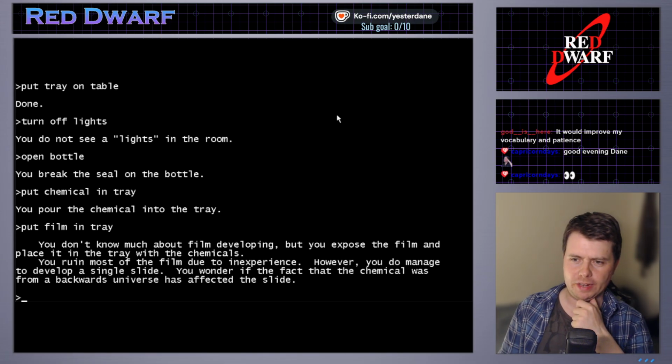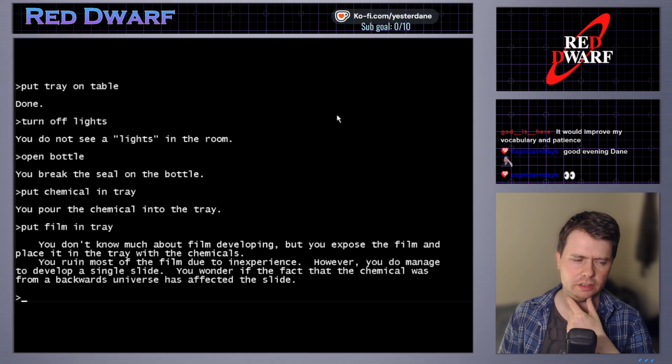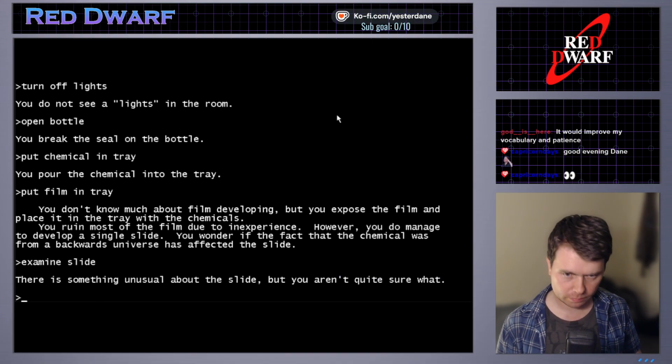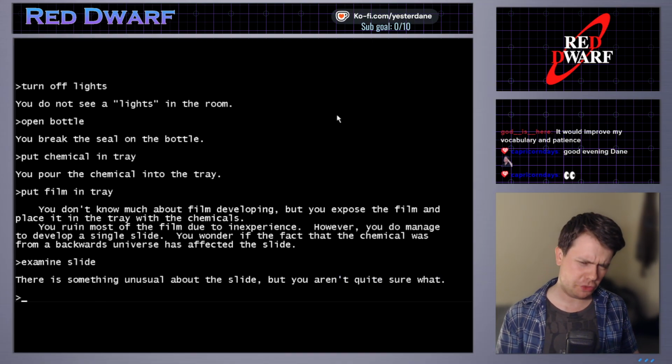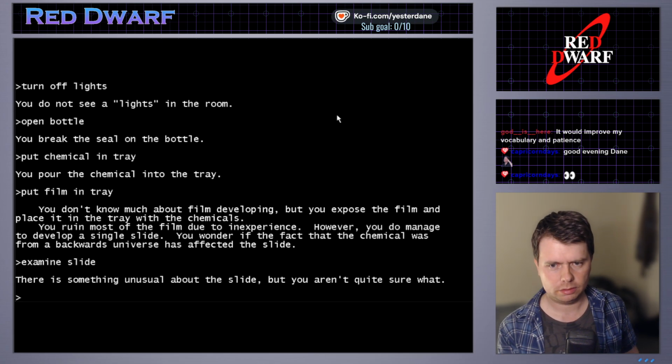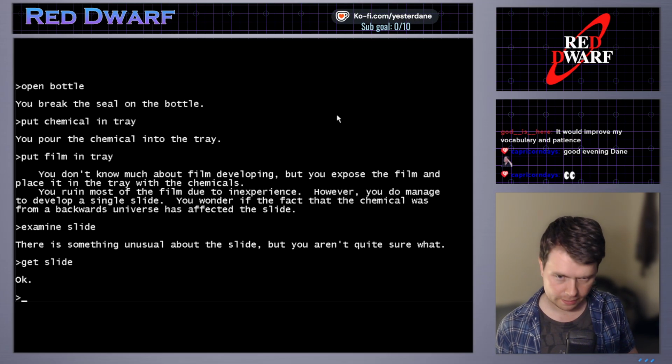You don't know much about film developing, but you expose the film and place it in the tray with the chemicals. You ruin most of the film due to inexperience. However, you do manage to develop a single slide. You wonder if the fact that the chemical was from a backwards universe has affected the slide. There's something unusual about the slide, but you aren't quite sure what. That doesn't really give me much to go on, does it? Alright, get slide. Open door.